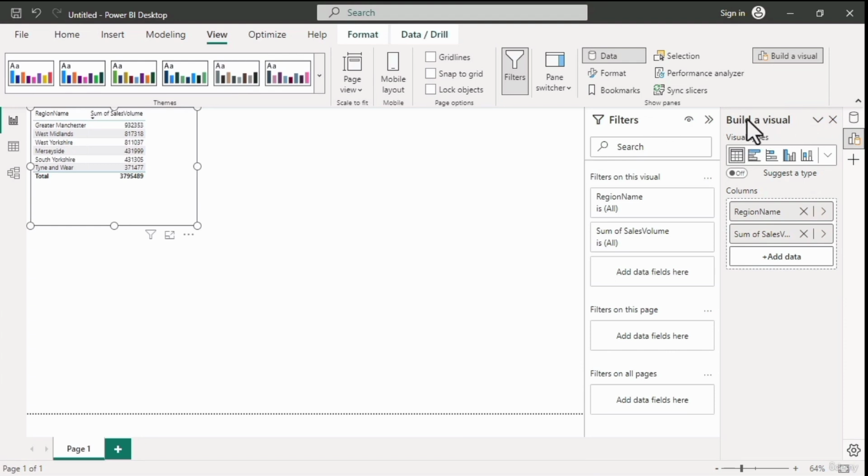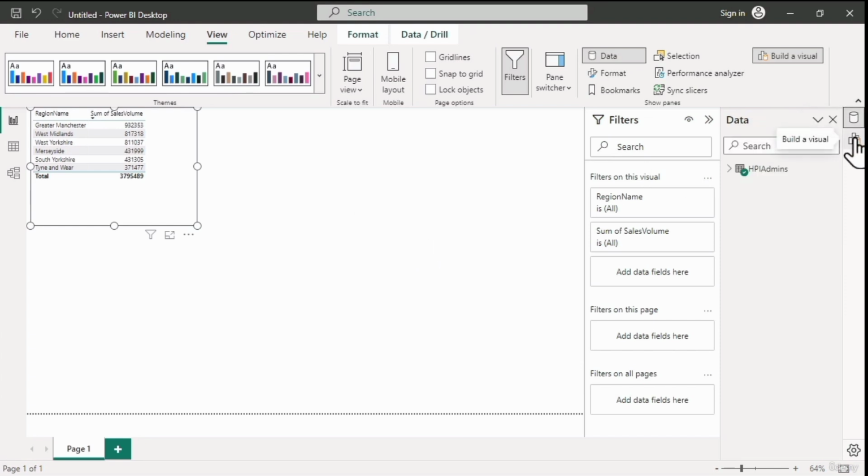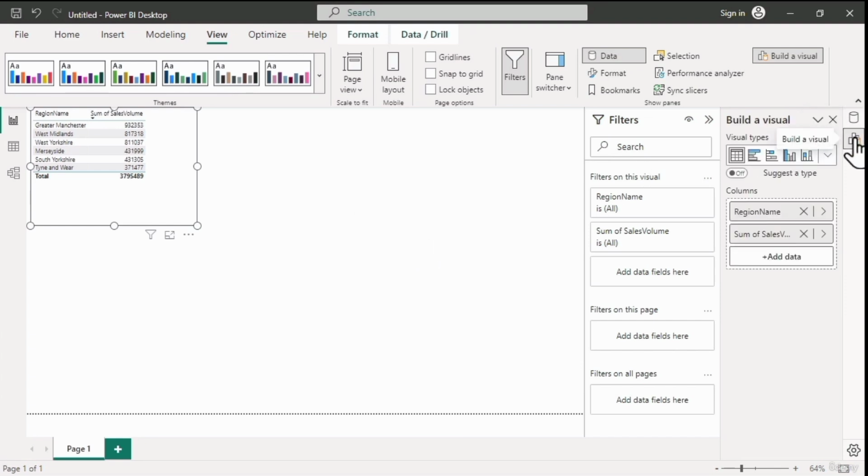But what's happened to our data pane? It's still there, but it's now here in this pane switcher. So this allows me to maximize the amount of space that I've got for the visuals while still being able to go between, for example, Build a Visual and data and back.